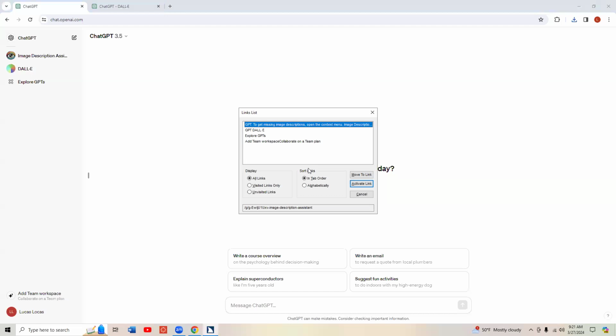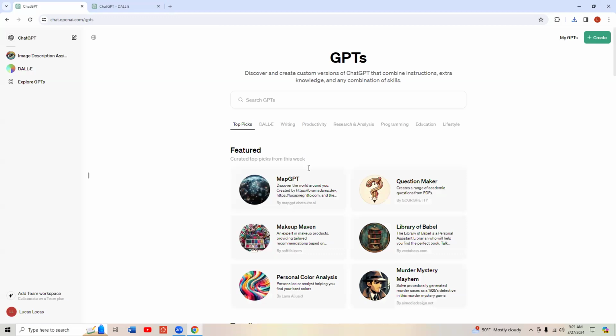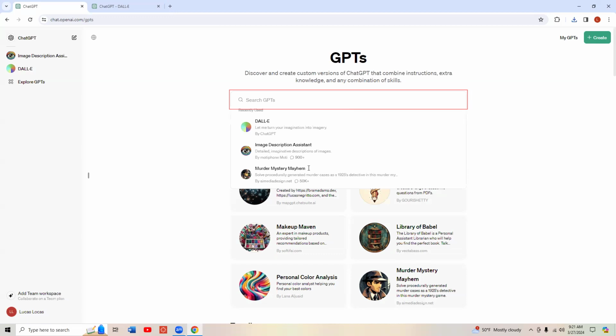Explore GPTs. Enter. Find the explore link. Press E for the search box. Search GPTs edit. Enter. And now here we type image description assistant.